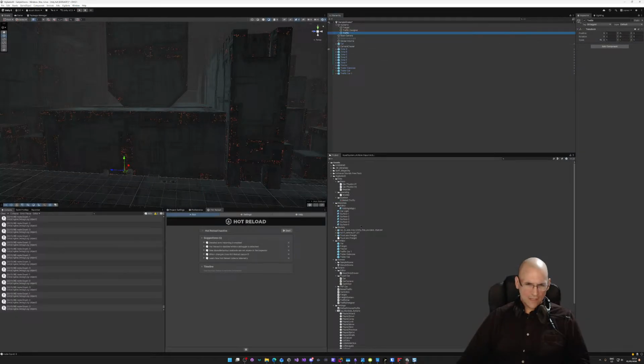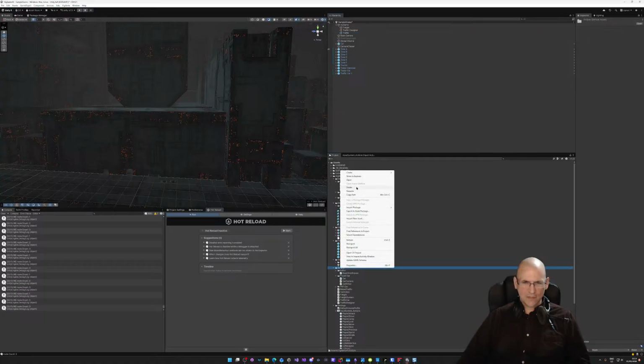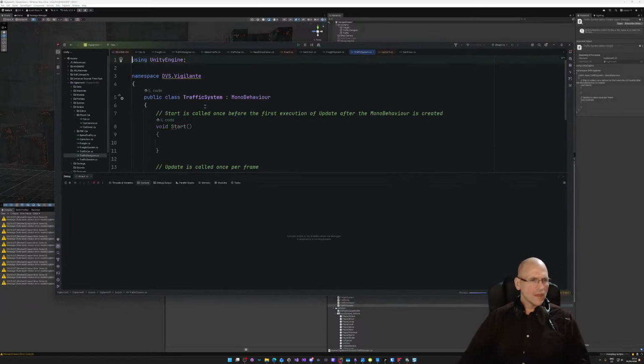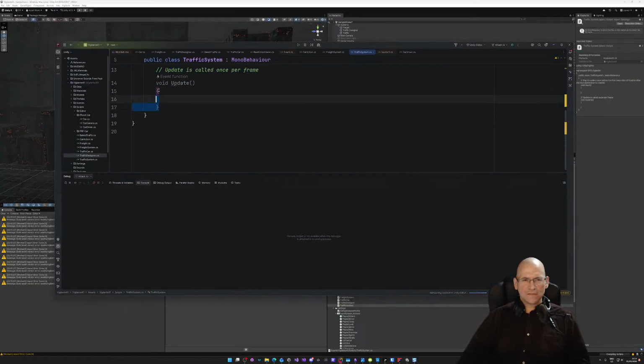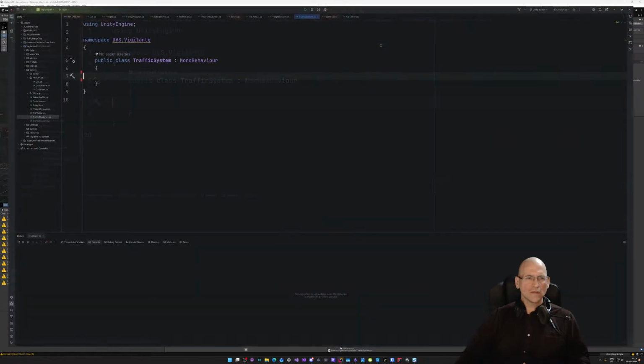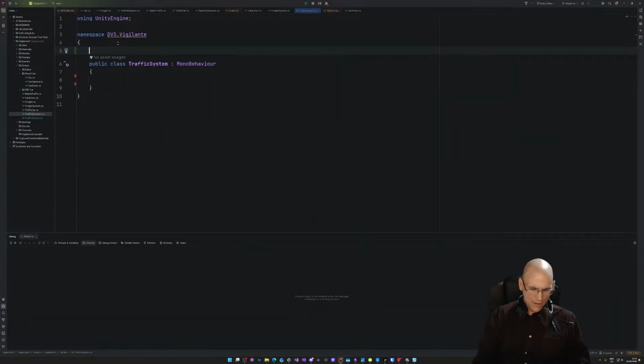So traffic, now we're going to create a new component, or a new system, which is going to be the traffic system. All right, create script. We can come up with a different name later. All right, traffic system. Get rid of these. Public traffic.